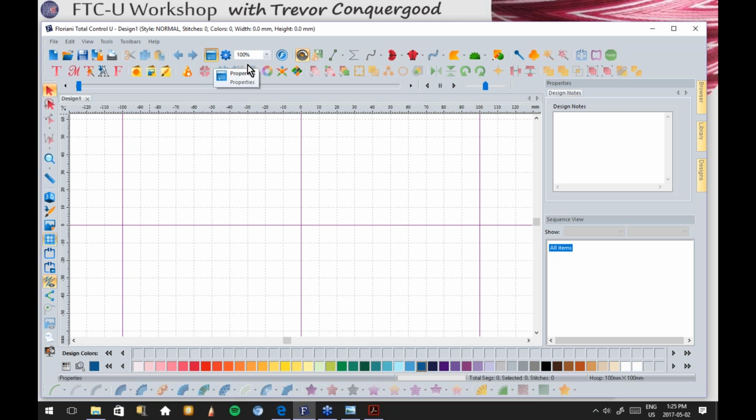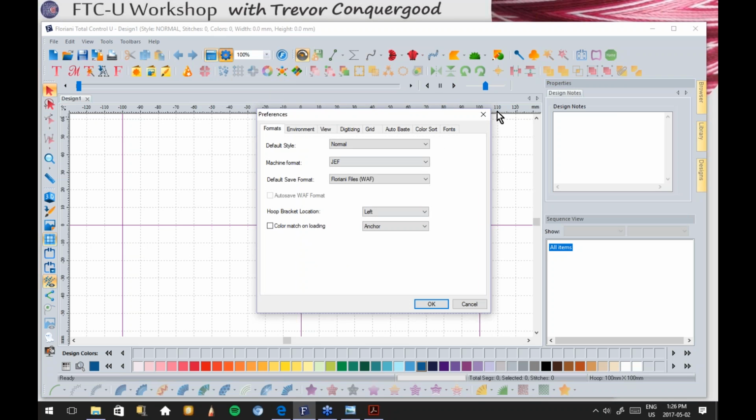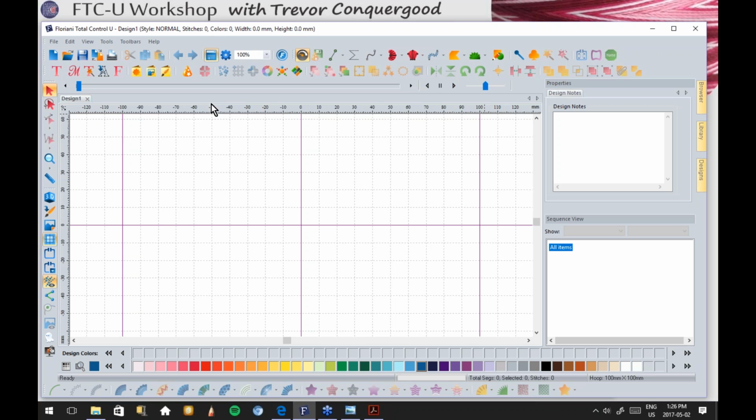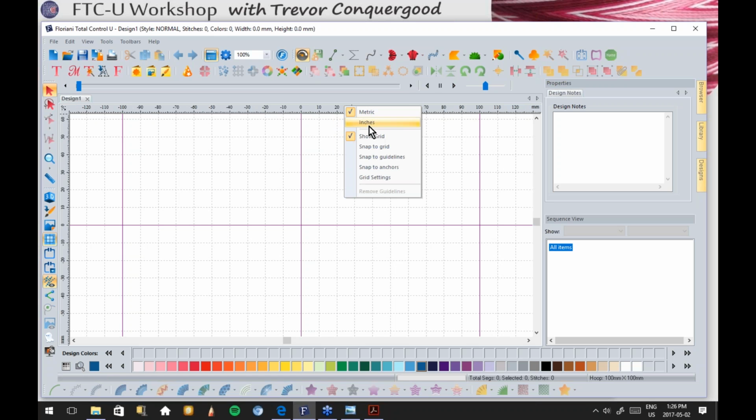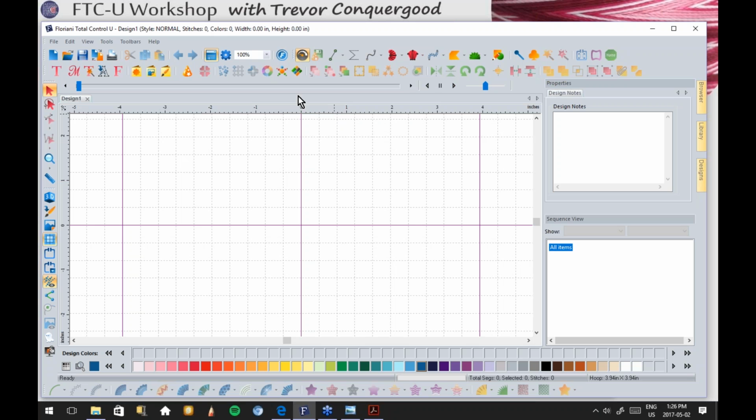You can turn on your properties box, which is over here. It opens and closes it. This is your program preferences, so all of the different ways that you can control your settings can be found in here. You'll notice my ruler is set in millimeters. If I right click on it, a secondary menu comes up and I can switch it to inches. So you can easily go back and forth between metric and inches by right clicking on the ruler.